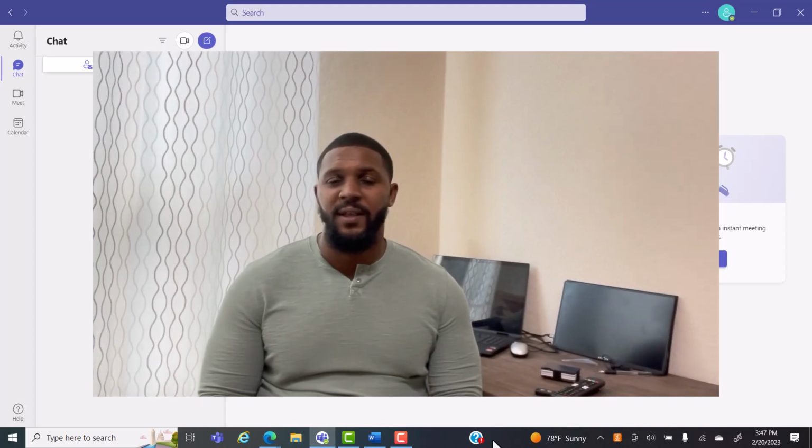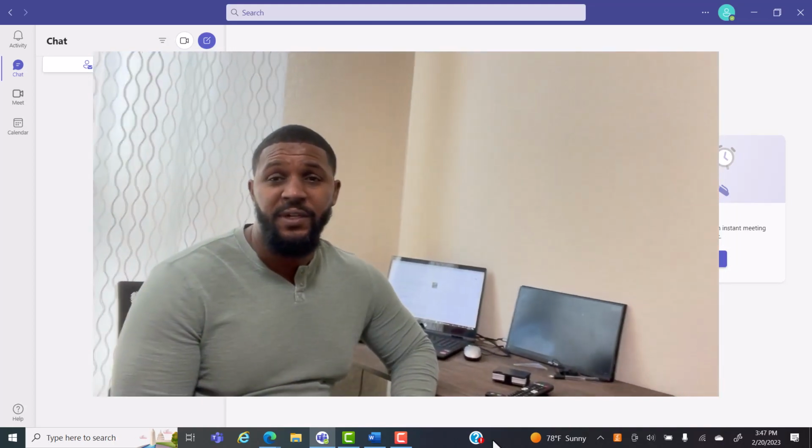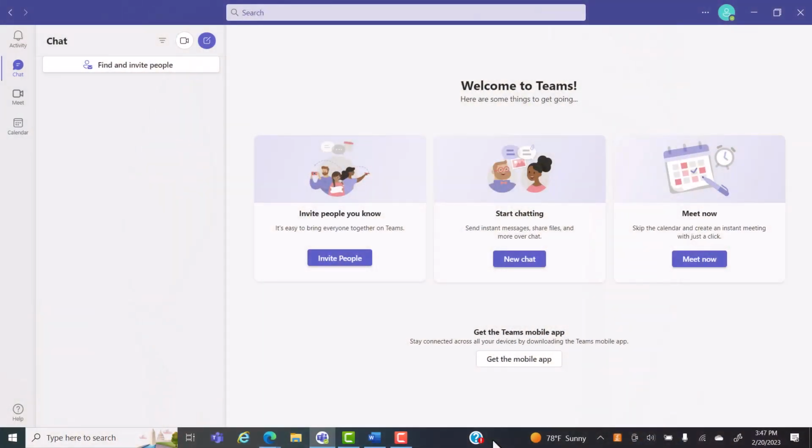All right, so the first thing we need to do before we get started is log into our computer and then sign into MS Teams. All right, so now that we're logged into MS Teams, you're going to come to this page here.